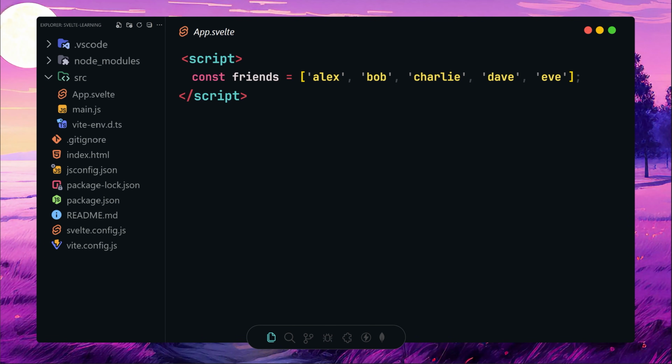So to do that, we are going to be using a bit of weird syntax which looks something like this. We have to first of all open and close our curly braces, and for the first portion we have to specify the hash symbol and then each, and then for the second portion we have to specify the backslash and then each. So this is how we are going to be opening and closing our each loop inside Svelte. Now that's the first thing that you have to keep in mind.